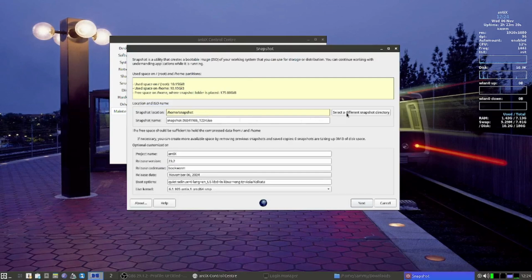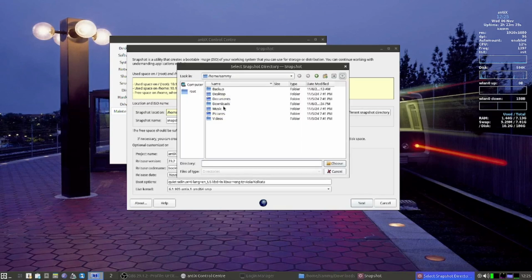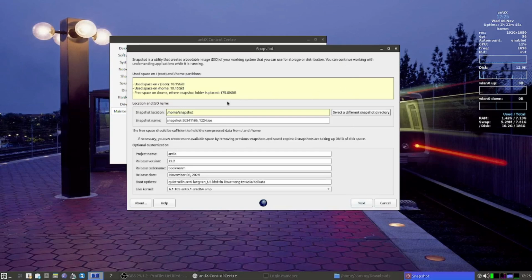Now I am going to select a different snapshot directory to save the snapshot. So I am going to save it in the download section. Why, I will tell you later in a moment.